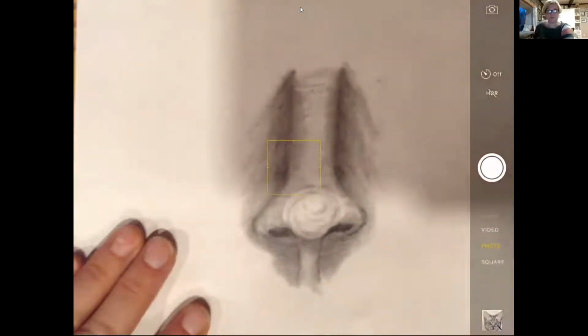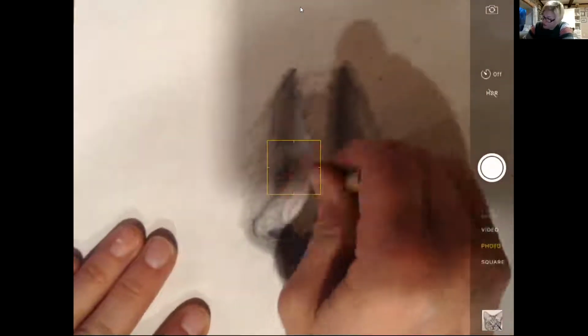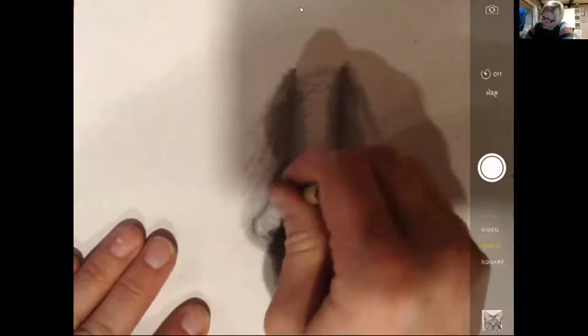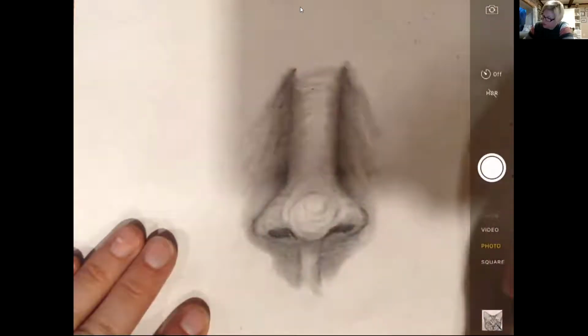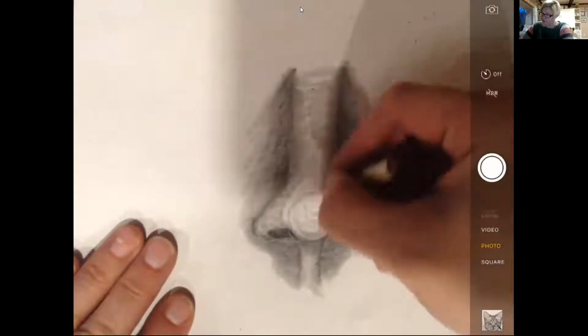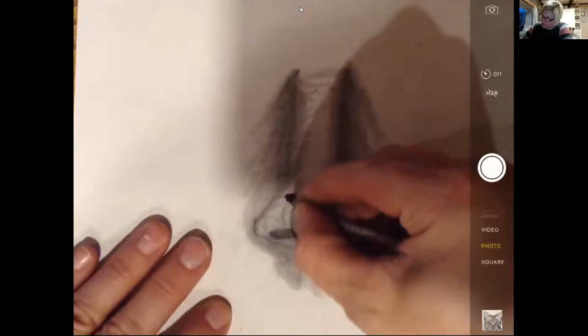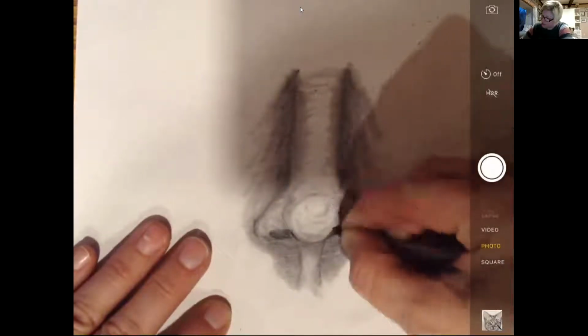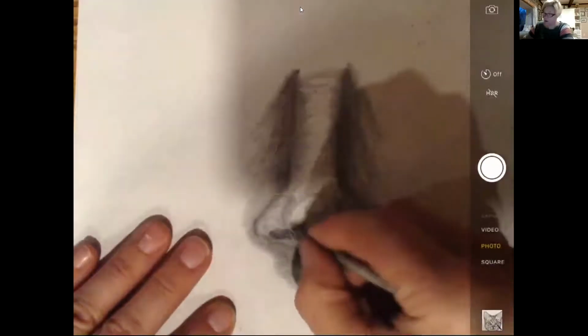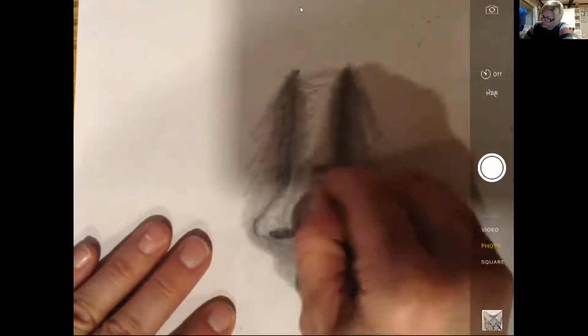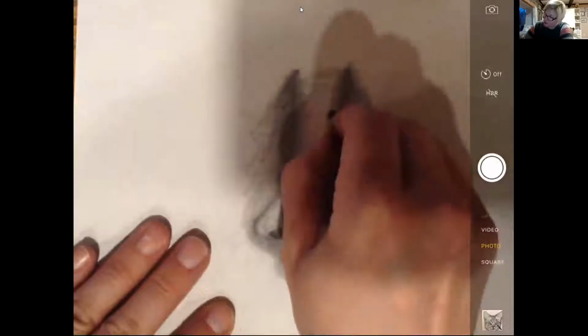So right now the tip of the nose is pretty light. You're going to blend this zigzag into this. And then I'm going to take my blending stick and go on either side and darken it up a little bit on either side of that circle. Once again, I'm going to go around in that circle and blend. And then I'm going to go back and forth over the bridge of my nose again.